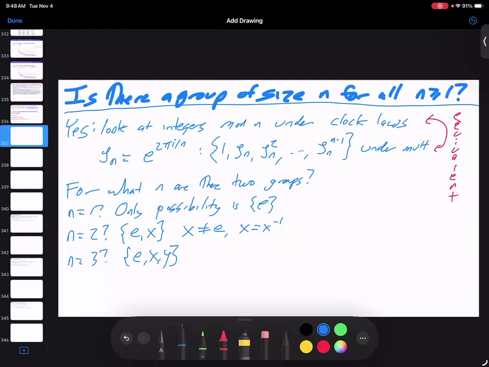So I have to decide what is x times y, what is y times x. So what are x squared, x cubed, x to the 4th, dot, dot, dot, y squared, y cubed, y to the 4th, dot, dot, dot, xy, yx. What can you tell me about x squared y? What are the possibilities that x squared y could equal?